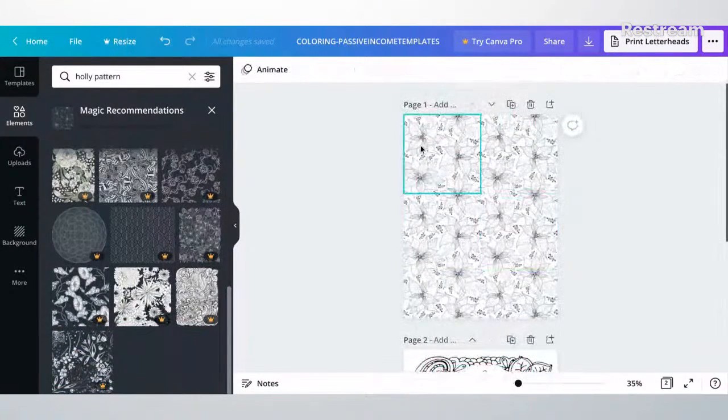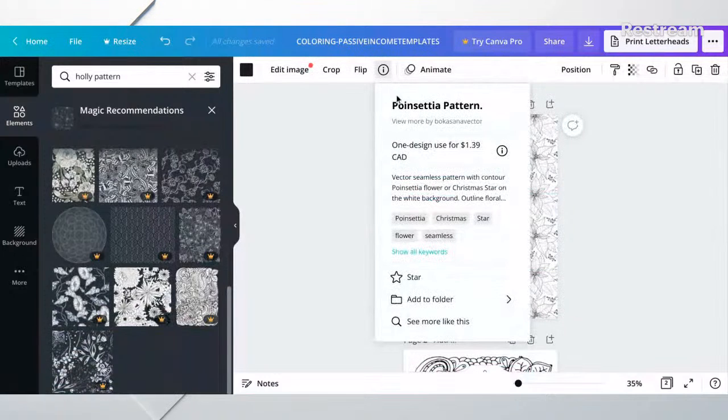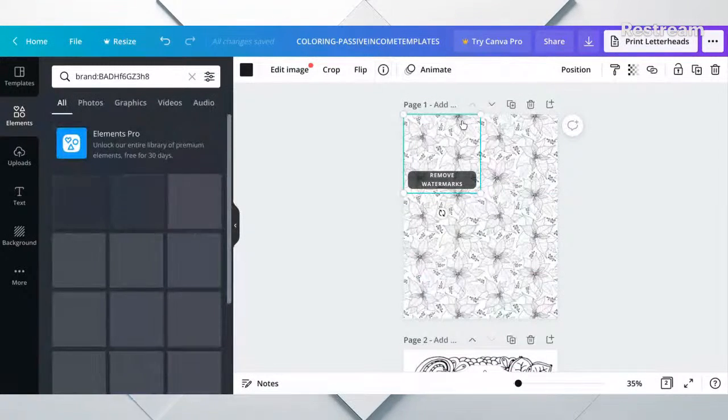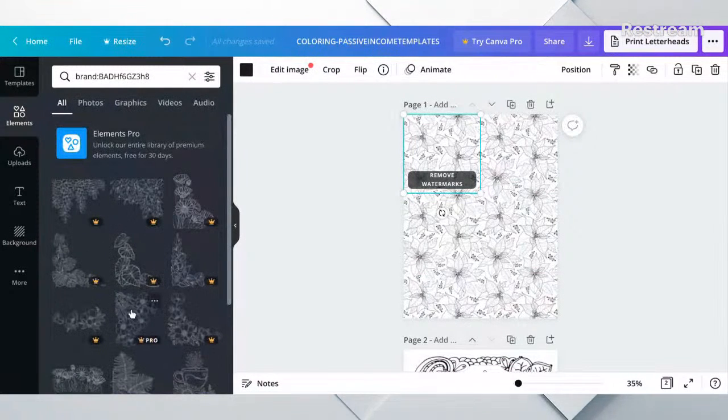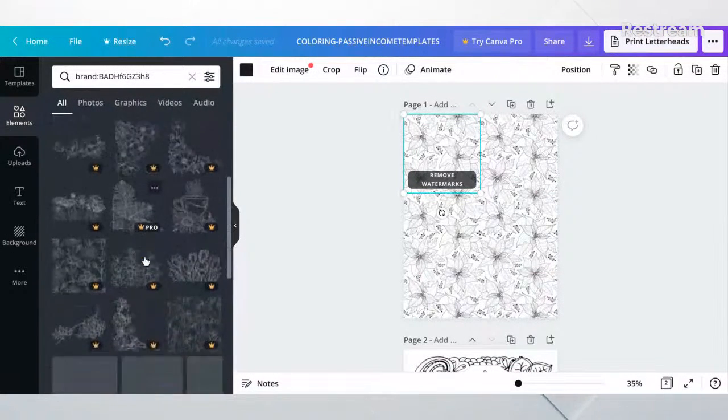Number two, this is actually where I found this example that I used here before. The number two thing you can do is go to this info and then click view more by this designer, and it will bring up their specific catalog of work.